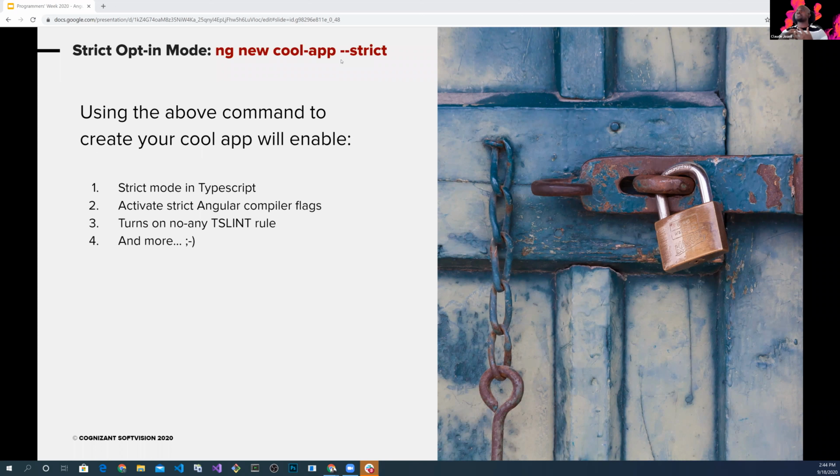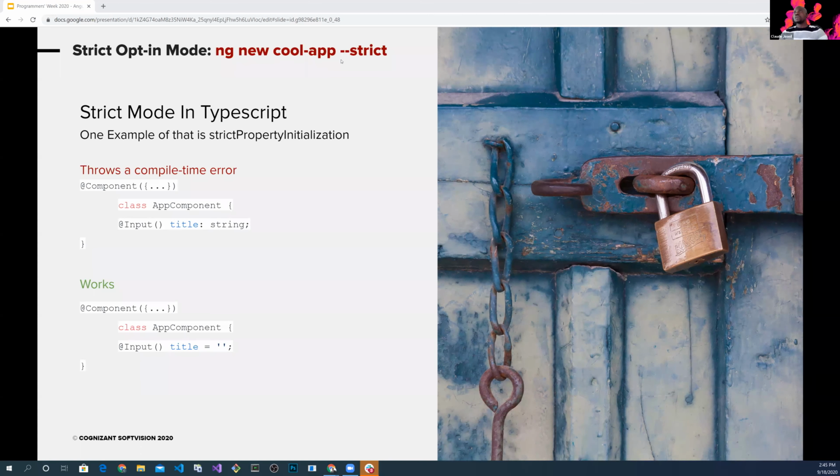By just creating your application with this command, ng new cool-app --strict, you enable strict mode in TypeScript. You activate strict Angular compiler flags. You turn on no any, and more. But we're just going to talk about the first three. Let's talk about strict mode in TypeScript.